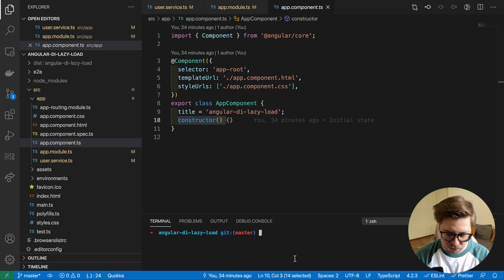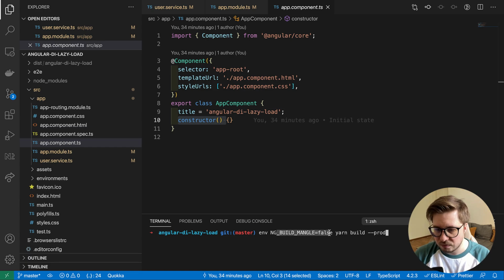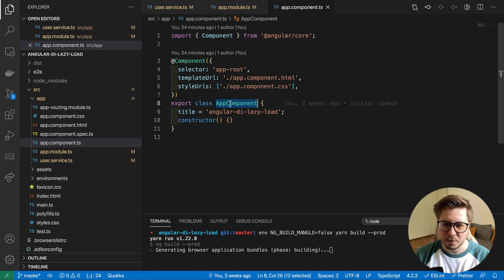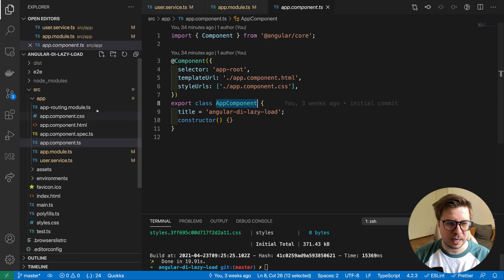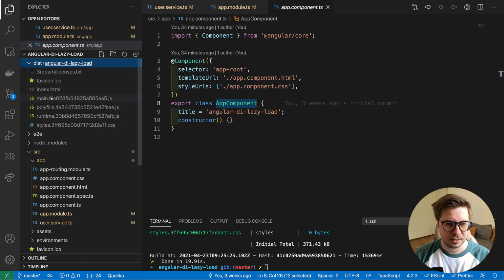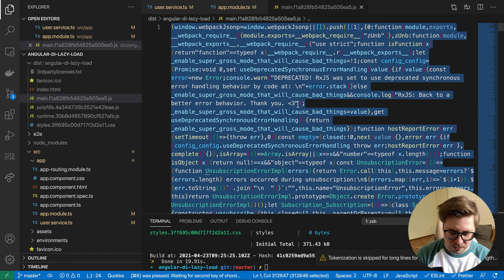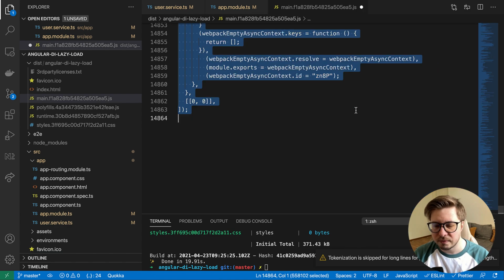And now let's try to build our application with this ng build mangle false environment variable. It will make the production build, but it will not uglify our bundle code, so we will be able to see the proper names like app component inside. Okay, the bundle was created. Let's open our main.js. I again select everything and press Command F in order to prettify.